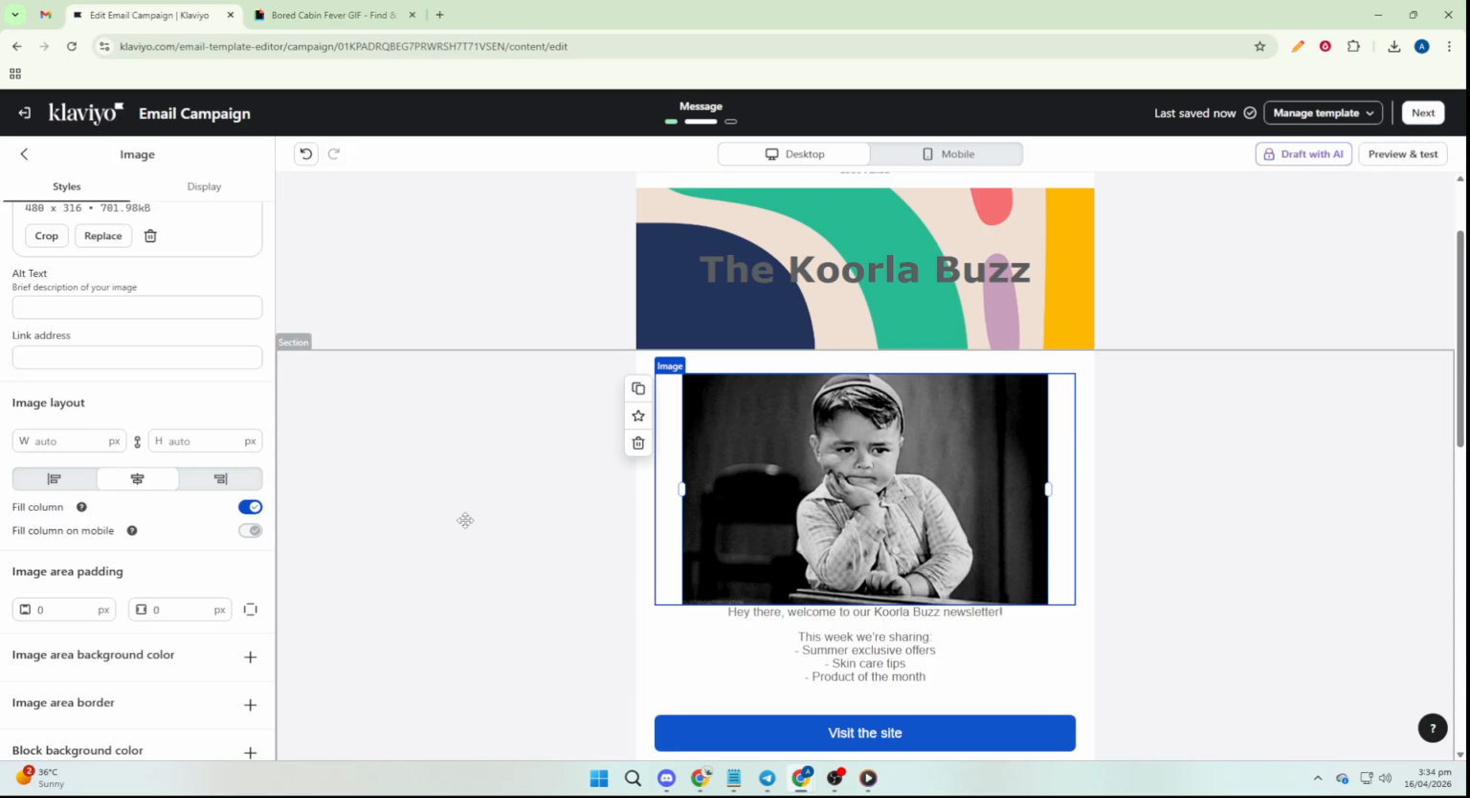That's it. You've added a GIF to your Klaviyo email template, adjusted it for clarity and performance, and verified it looks great in the inbox. Now you're ready to send with confidence and add a touch of motion to your next campaign.